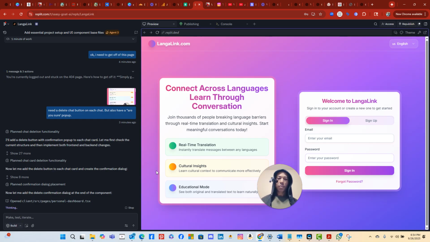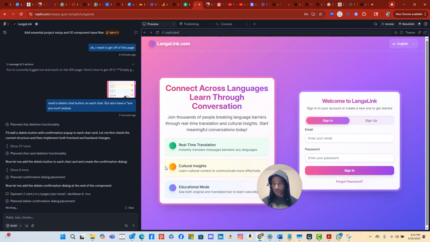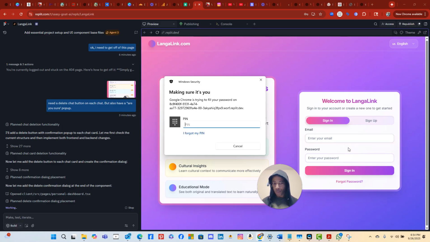Langolink. How y'all like that name, Langolink? How's this gonna work?